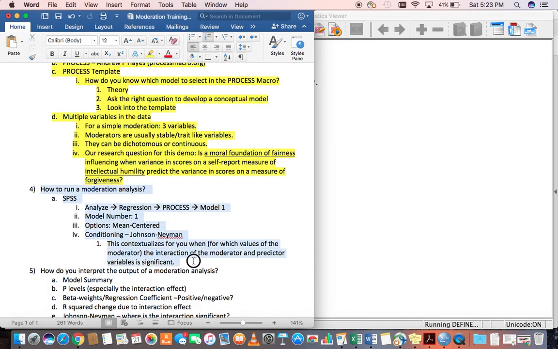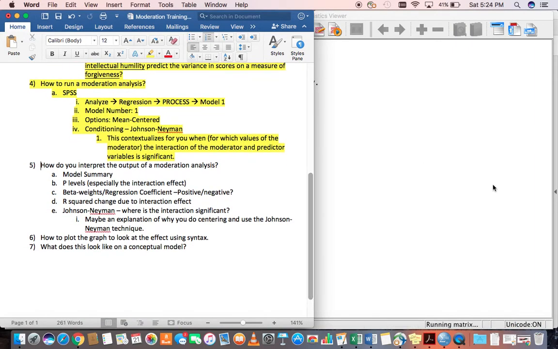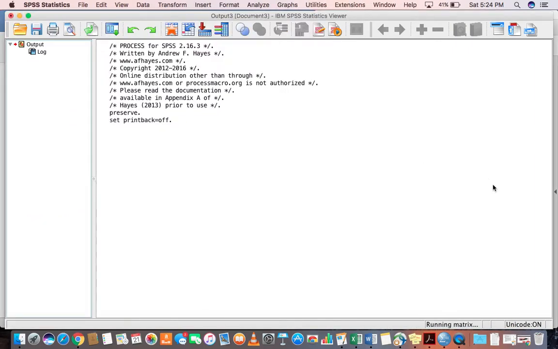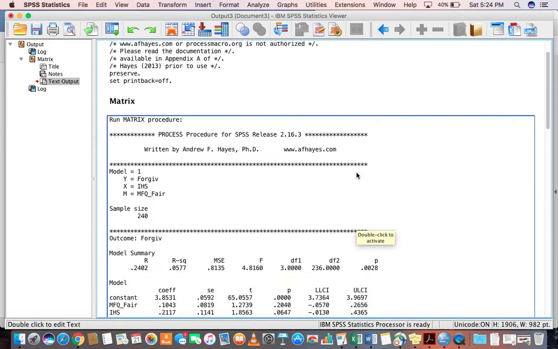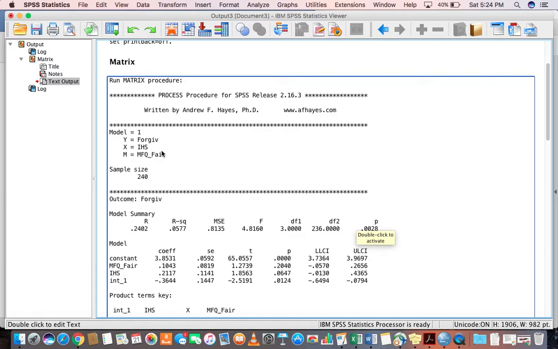So how do you interpret this output? There's a lot to the output, and so we're going to go step by step here. First of all, we've got a summary. So here you have your summary of your model with your different variables and the sample size, 240.